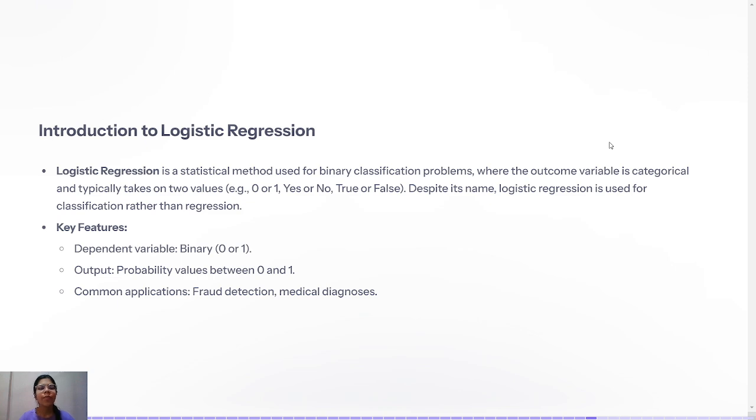First of all, logistic regression is a statistical model or method used for binary classification problems where the outcome variable is categorical and typically takes only two values: yes or no, true or false, 0 or 1. Despite its name, logistic regression is used for classification rather than regression. So yes, as I have already said, it is used for the classification task.